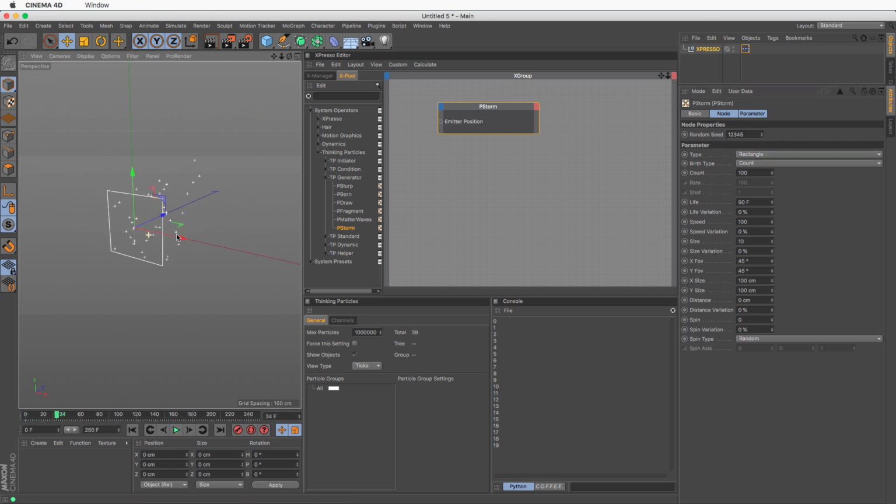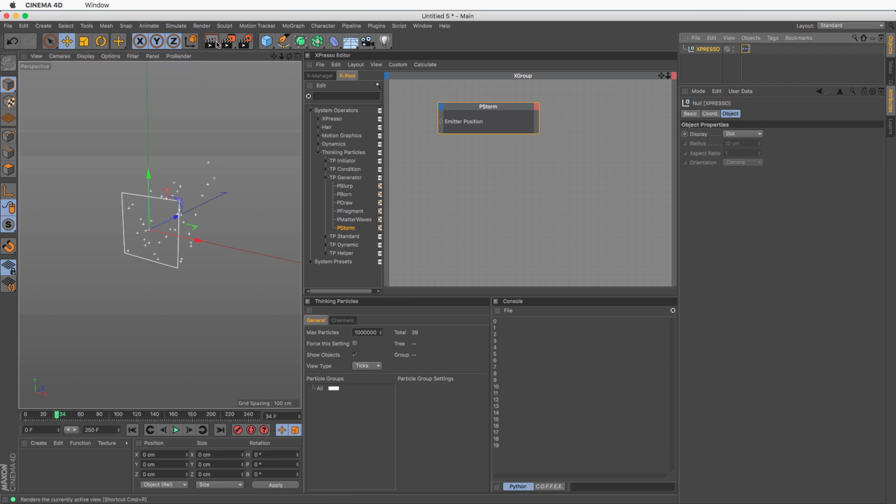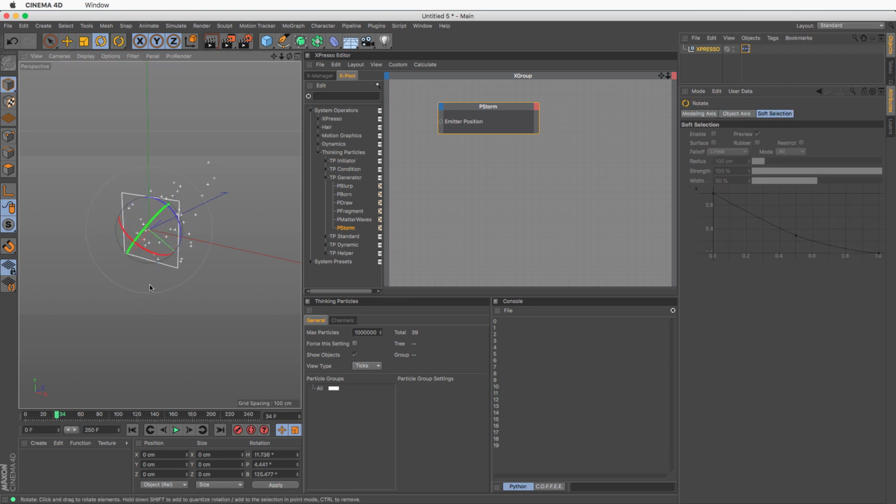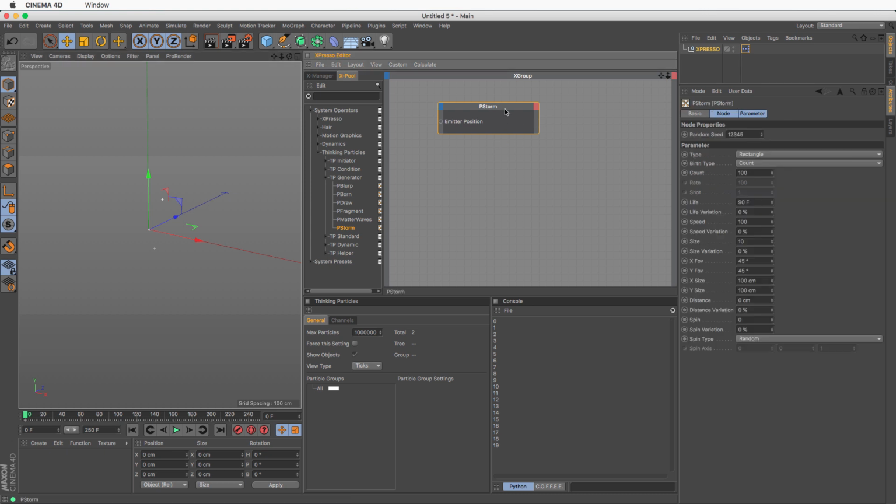And one thing you need to remember here is that although it's been applied to this null, nothing is related to this null. You can see nothing really happens. Even if I move it, the generation won't change. It will always point over there towards the plus Z. And the reason is that the p-storm, we do have it assigned to null, but it takes into account none of the null's position, scale, or rotation.